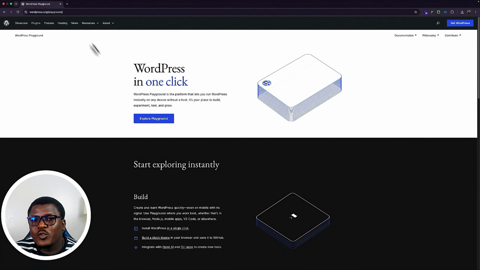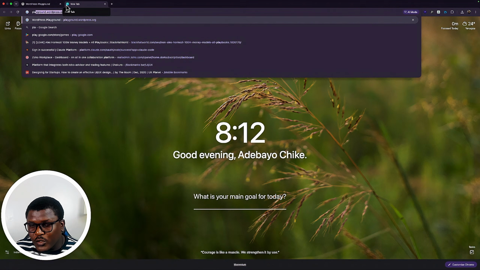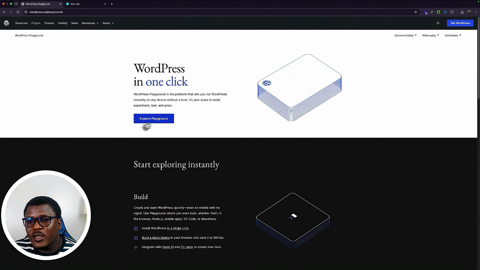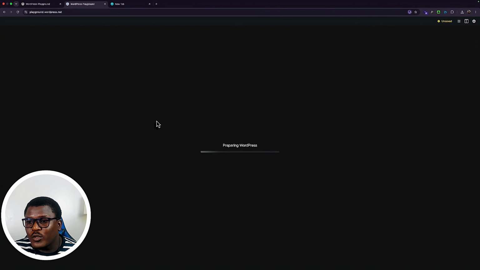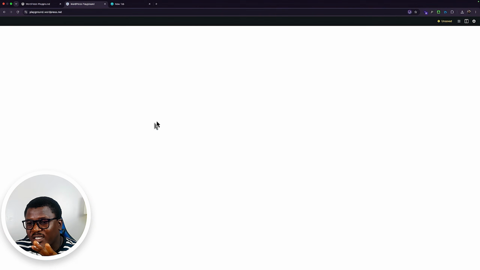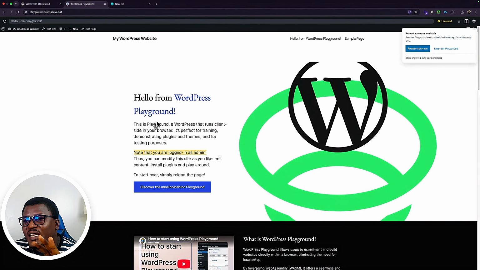Now I can just come to wordpress.org/playground and click Explore Playground. But if you want to spin it off just from the URL, just go to playground.wordpress.org. Once you click on Explore Playground, it pretty much spins up your WordPress installation in just 30 seconds. So you have an instance of WordPress just where we are.